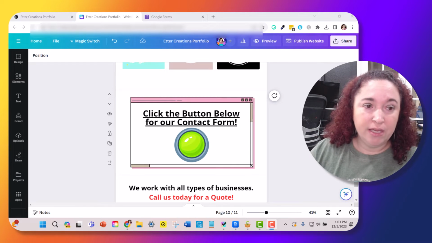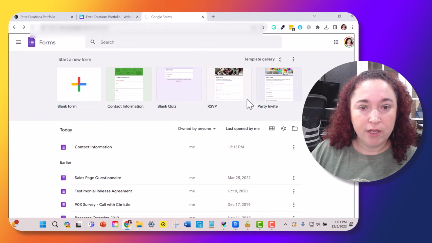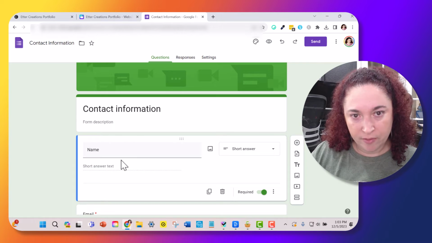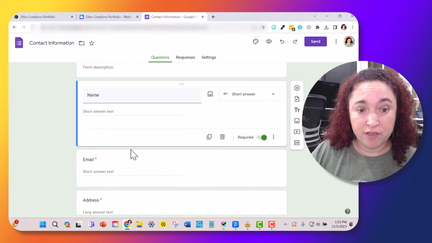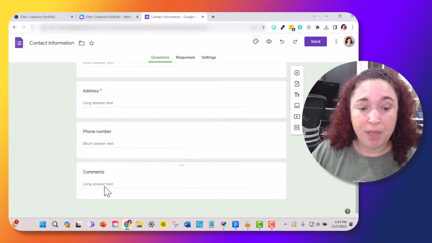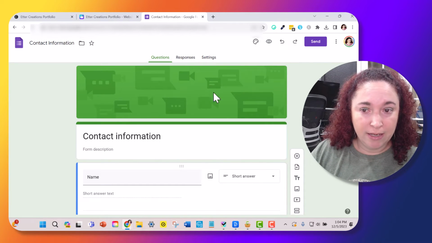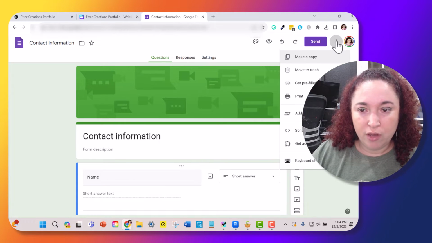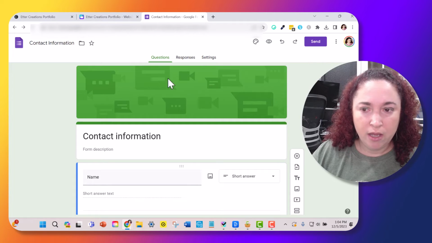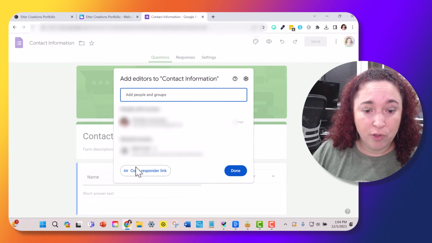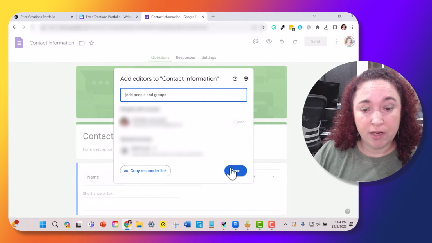So all you're going to do is go to Google and create a form if you don't already have one. I have one already made, and this is just for demonstration purposes, but you'll want to edit the contact information for whatever you need from them, whether it's their name, their email, address, maybe you want them to leave you a comment with more information about your project, whatever it might be. Once that's done, you're going to get the link for that. I think you go under get pre-filled link, or you can do add collaborator. If you click on add collaborator, you can copy the responder link from here. All right, so you can do that.